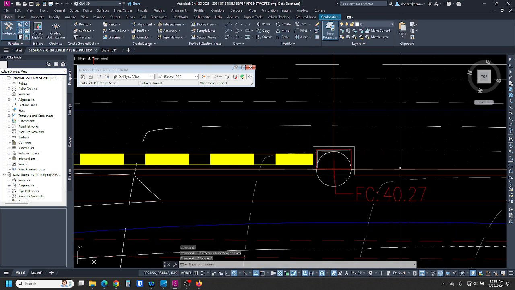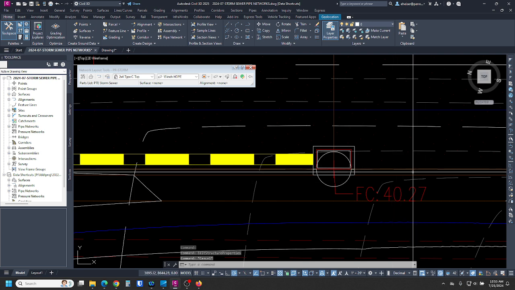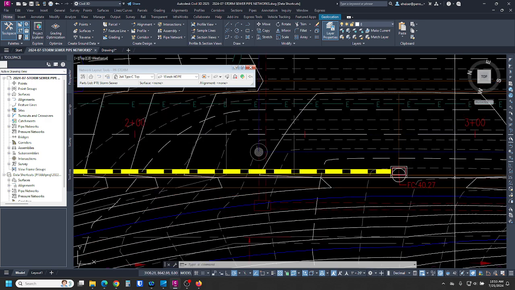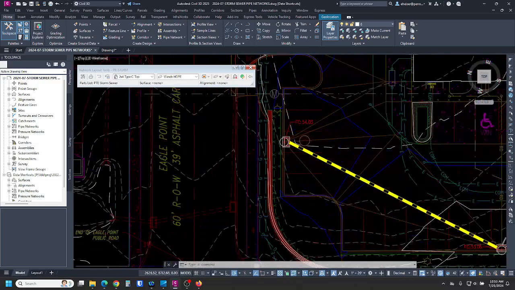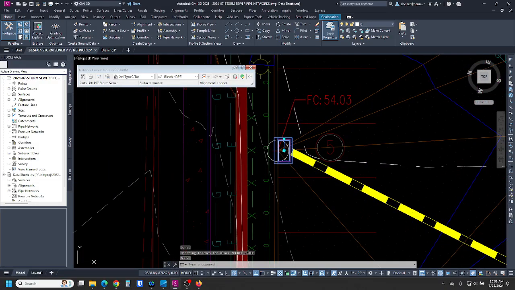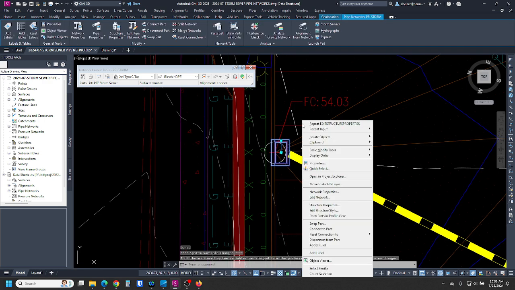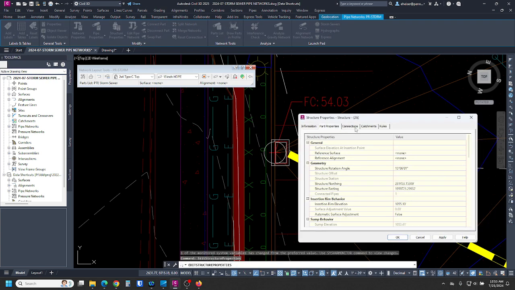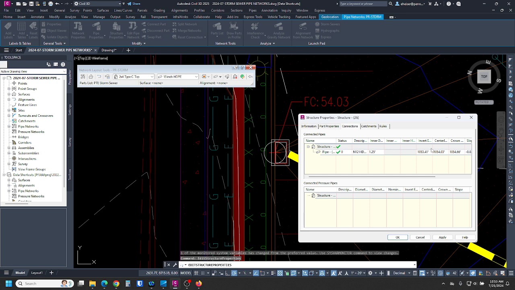Okay, so now we have our boxes in, our pipes in, our tops are set, and the last thing we're going to do is set our inverts. So I am going to go back to the top box. I'm going to go to Structure Properties. I'm going to go to my Connections tab this time, and I'm going to type in my desired invert. Typed it in, hit apply, and OK.